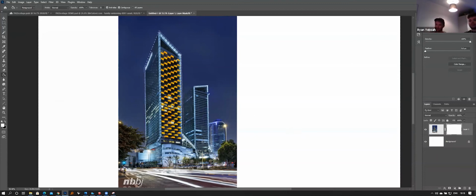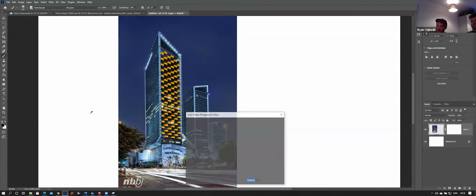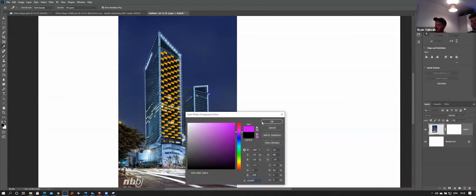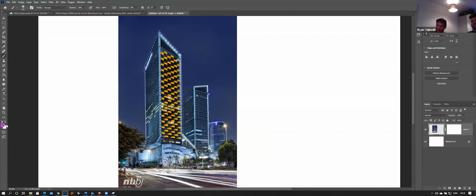If you then went and filled this with a brush in, I don't know, green, or that is purple, you'll see I've got purple and white, but as soon as I go to the layer mask, it switches to black and white. Because it can only do black and white. It's just like on or off, hidden or shown.